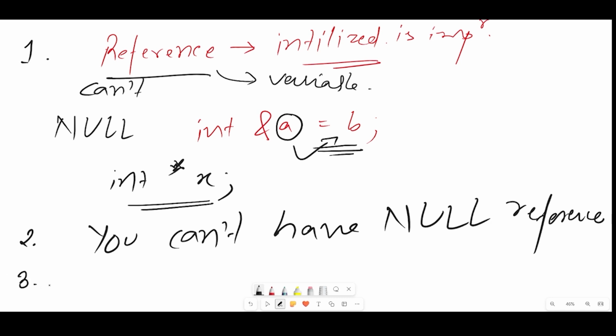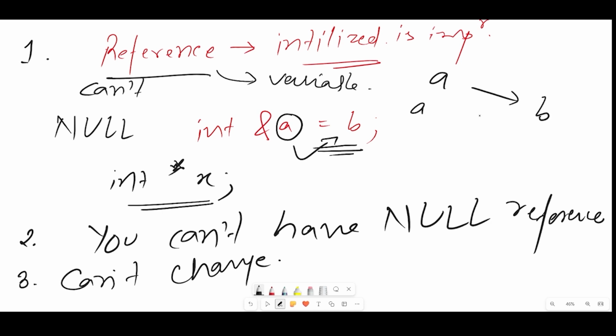Third difference you can say is that if you initialize a reference to something, then you cannot change it. For example, let's say a is referring to b. Next time you cannot make a refer to c. This is not possible in the case of a reference. But with pointers, you can point to any object at any time. There is no problem with that. But if you have referred to something with a reference, it should be that variable only or that object only. You cannot refer to any other object. So these are 3 major differences between pointers and references.